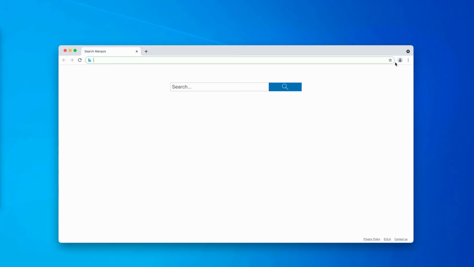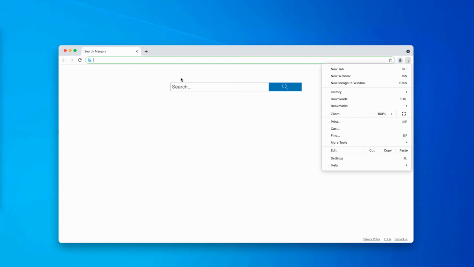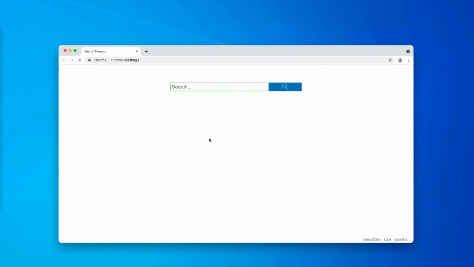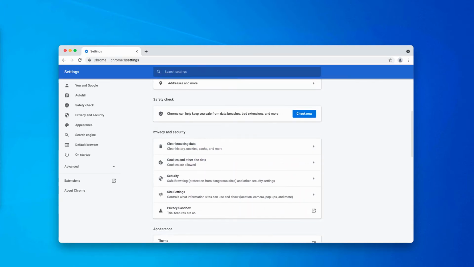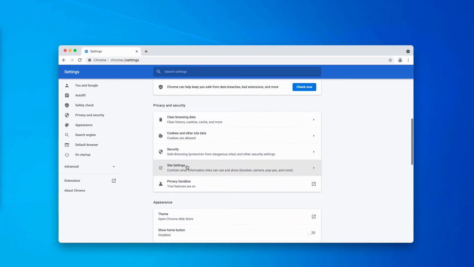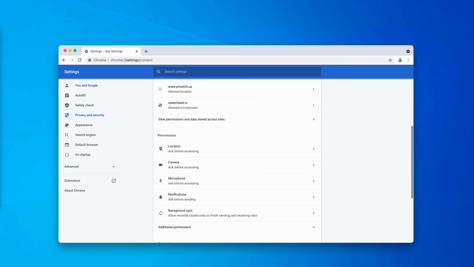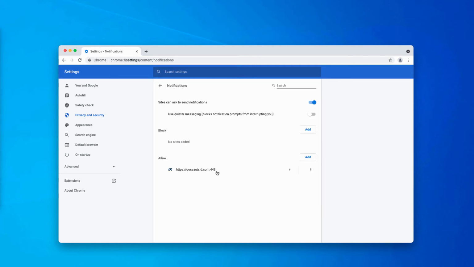So what to do if you have mistakenly clicked on this Allow button? You need to fix your Google Chrome and other browsers immediately, and you need to go to the menu, click on Settings, scroll down to Privacy and Security, then choose Site Settings. In Permissions, choose Notifications and delete the malicious website from the Allow area.